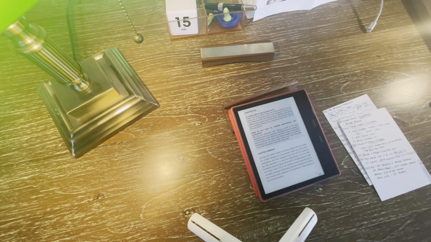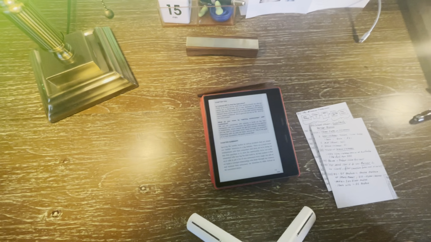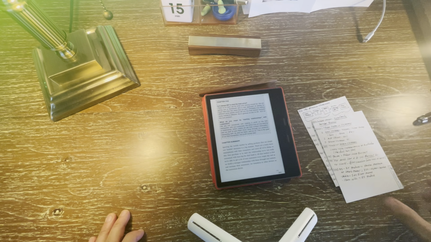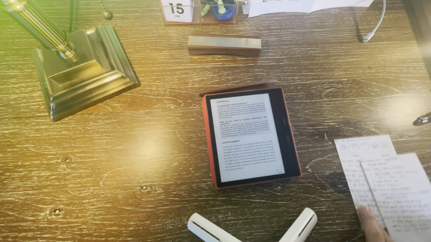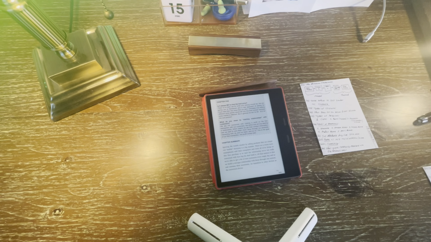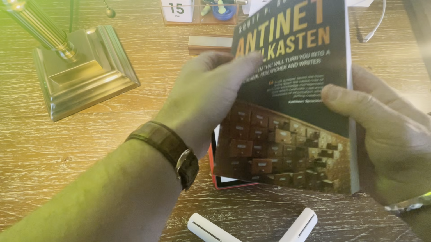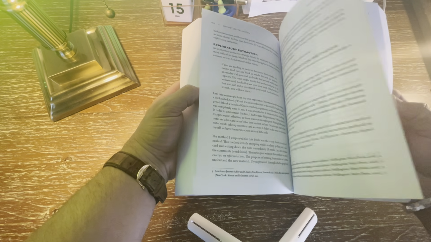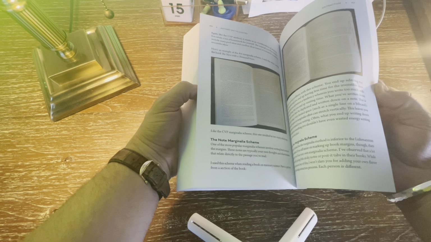So anyway, here's how you go about using a Zettelkasten with an Amazon Kindle. When you're reading, you do not highlight. What you do is, just like I teach in my Anti-Net Zettelkasten book, which is in the chapter of extraction. Let me see if I can find it. This chapter, yeah, here we go.